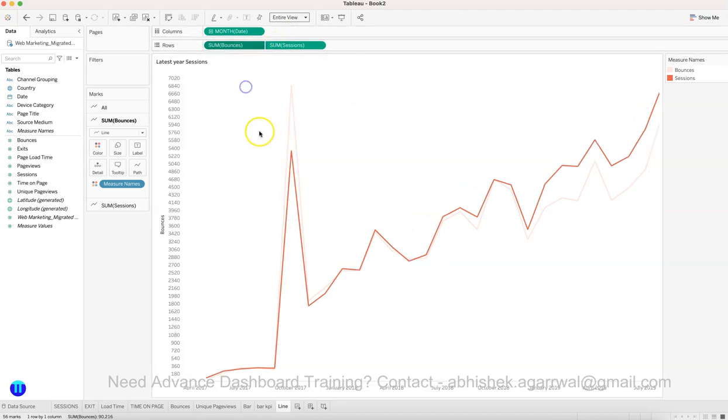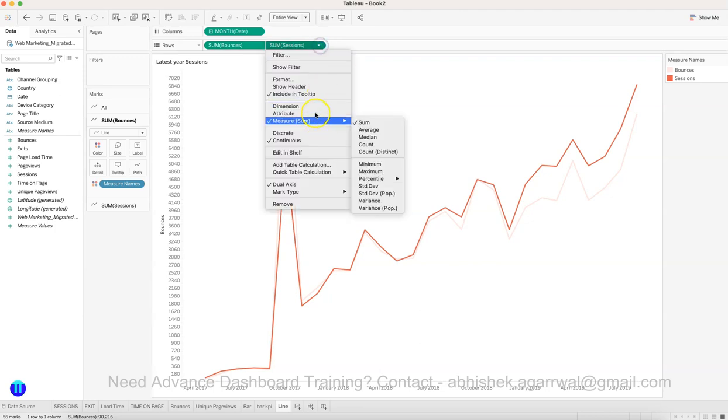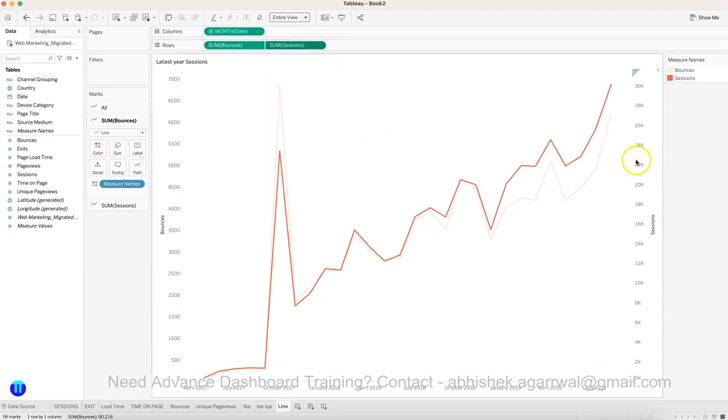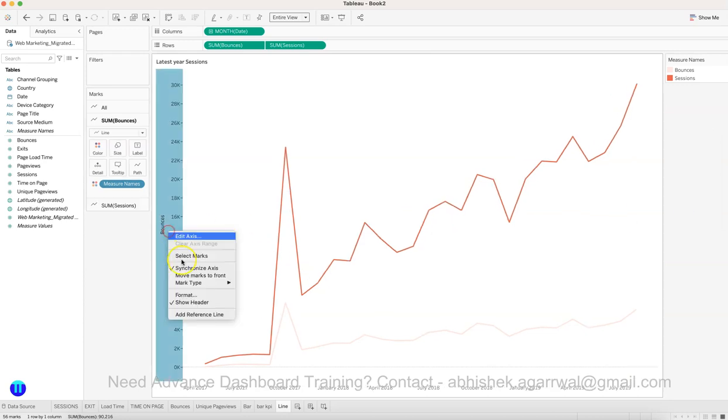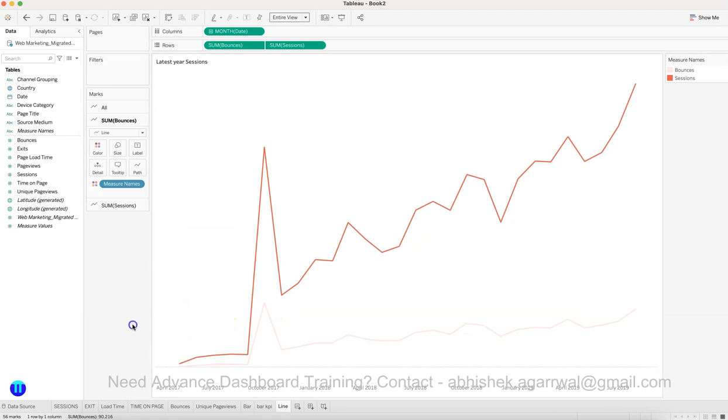But what we need to do next is make sure that we are synchronizing the axis. So synchronize axis, and as you can see, after synchronizing the axis, it's changed completely. So make sure you uncheck the header here, uncheck the header here, and we are pretty much there. Okay, so that is it, with the sessions going up, bounces are growing, but not like the sessions. So it's a trend that you may want to show to your audience, right? So that is what it has.